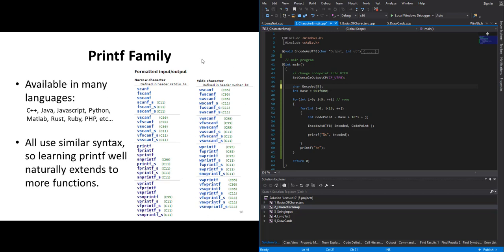Now, the printf family of functions is available in almost all languages. They actually derive from C. C was the one to start this trend with printf, and all of the other languages adopted this because it was a very good way to print things. They all use very, very similar syntax. So if you ever find yourself in another language and you want to print something, you can just look up printf for your language. Most likely it will be there.